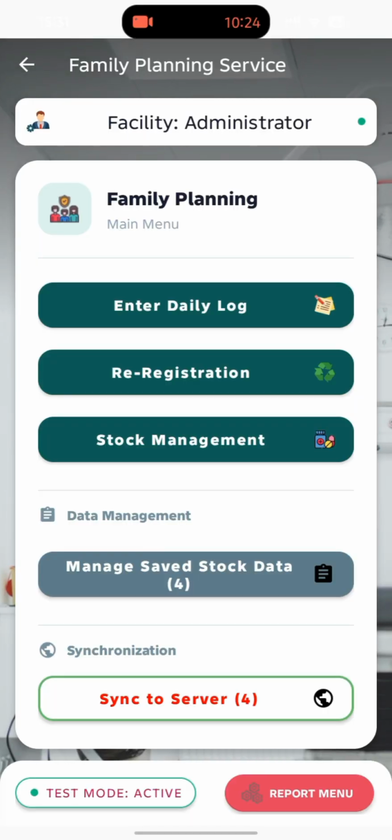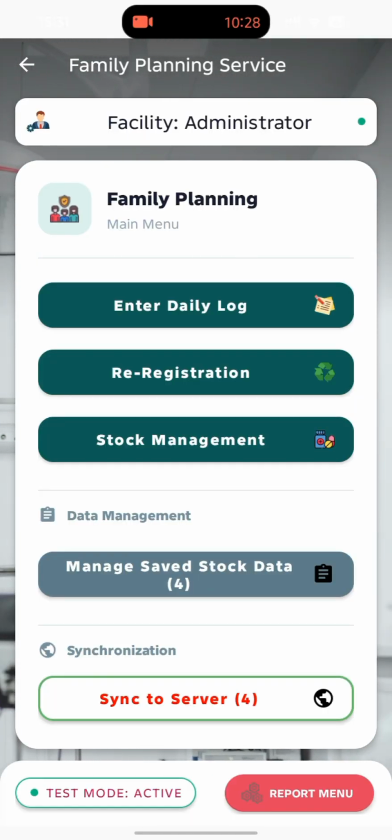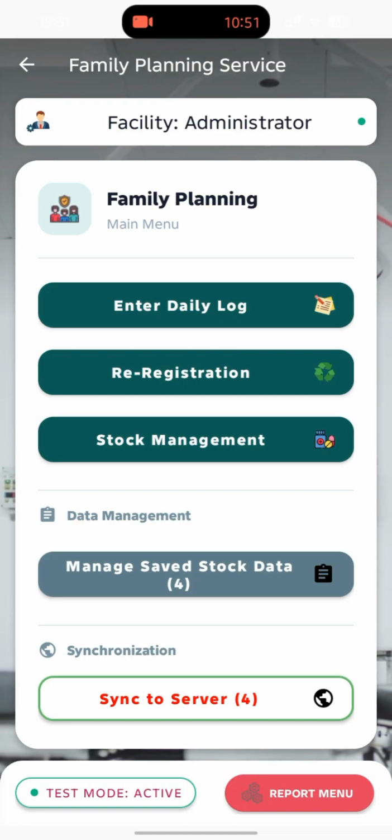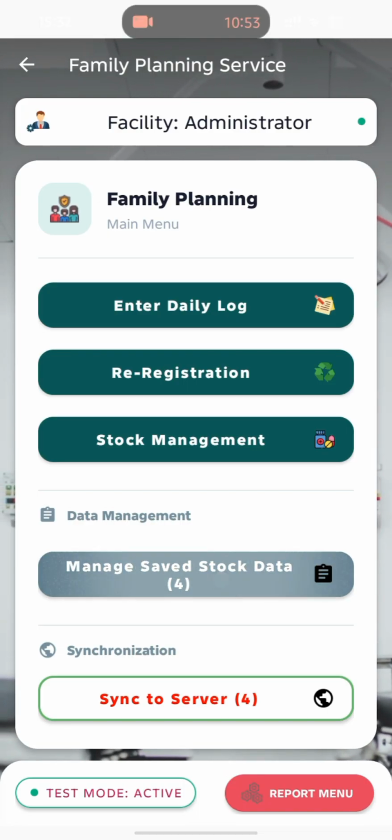When it takes you to the dashboard, you can now see manage saved stock data. It means we have entered 4 in brackets. We have 4 different stock data that we have entered. And under the synchronization, you can see the color has changed to red, sync to server. So if you want to be sure of the stock that you have entered, whether you have not made any mistake or anything, you click on manage saved stock data.